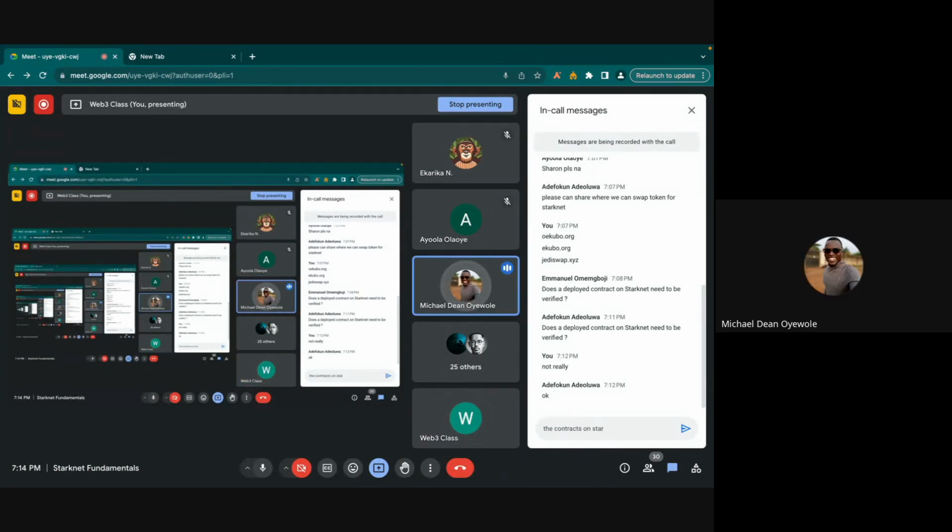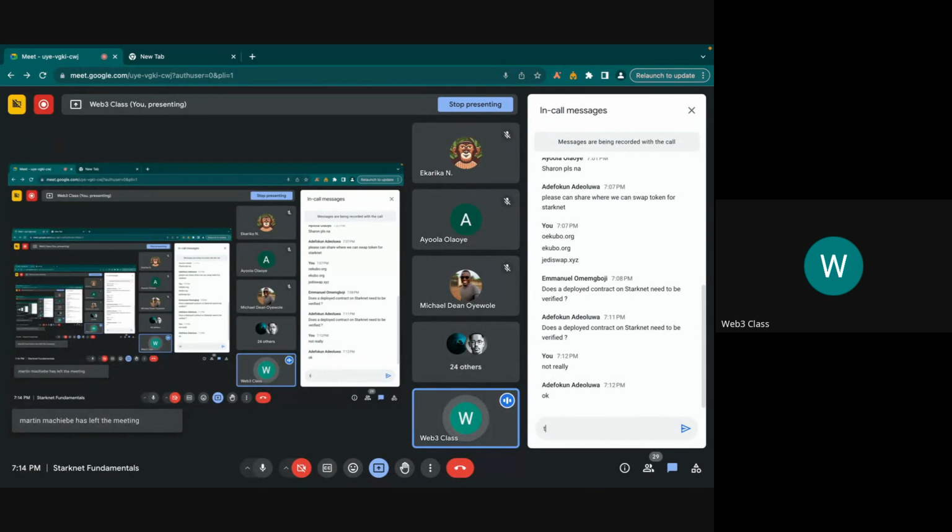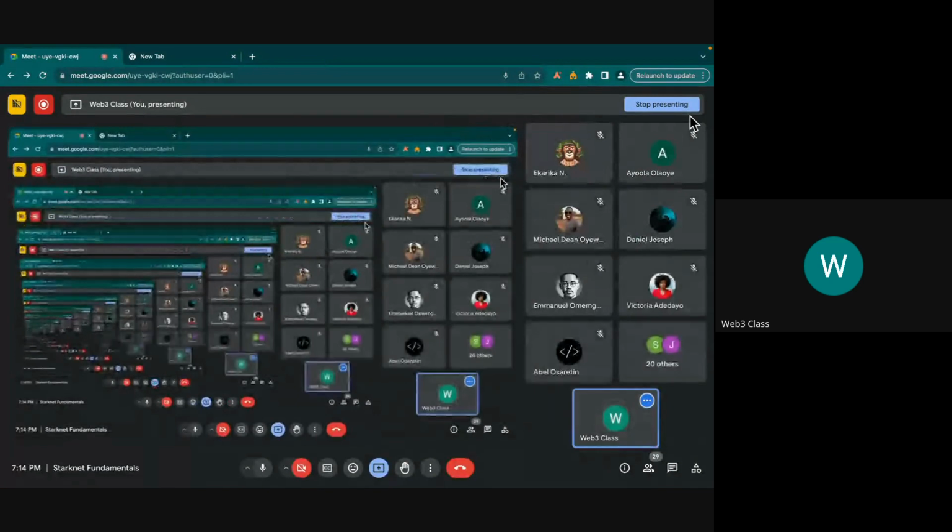So sorry, can I quickly also ask a question? Okay. So currently, contracts on Starknet are not yet verified. They've not yet figured that out. They've not added that method yet to Voyager. I actually asked Voyager how to get contracts verified.